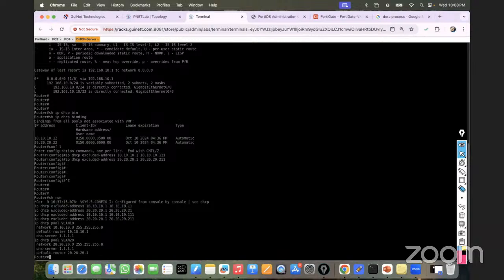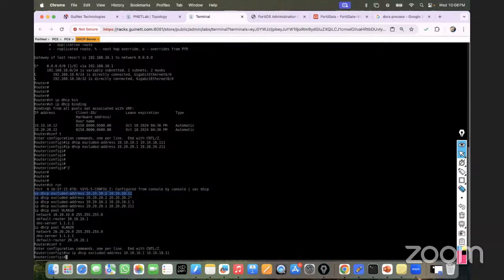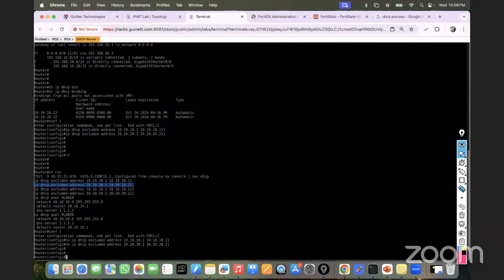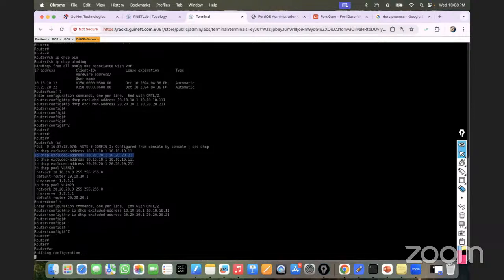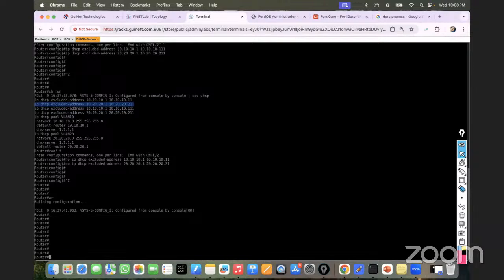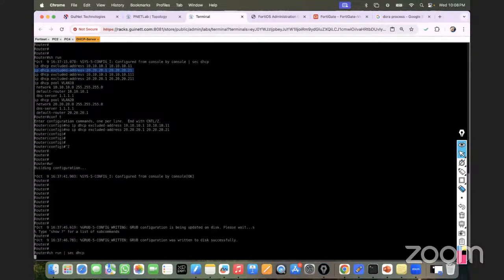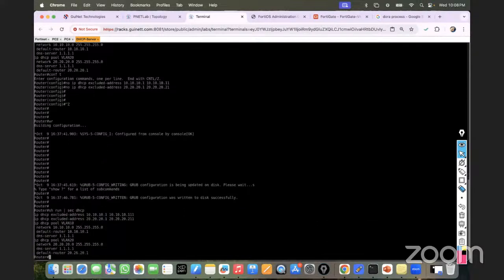So let me remove this one. It is not required now. It is also not required. Right, so this has been done. So we just have the two DHCP assign policies. Show run section DHCP, and this is the range.